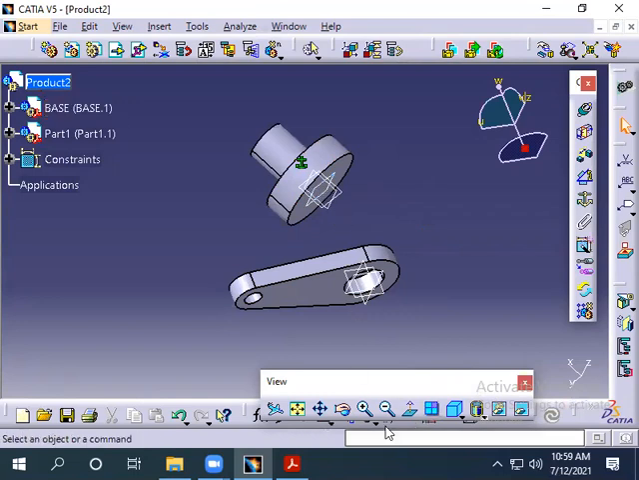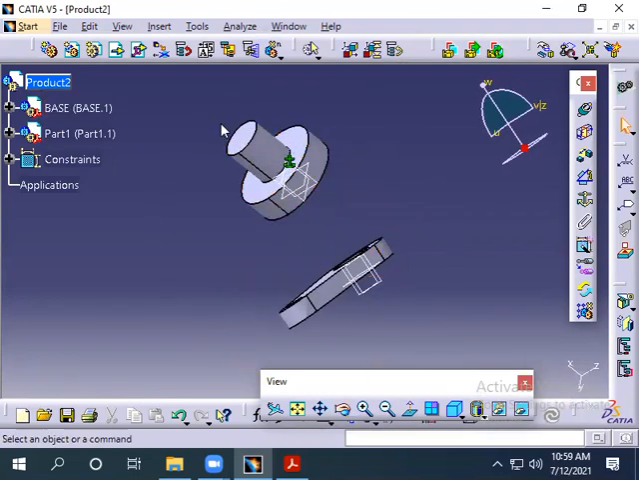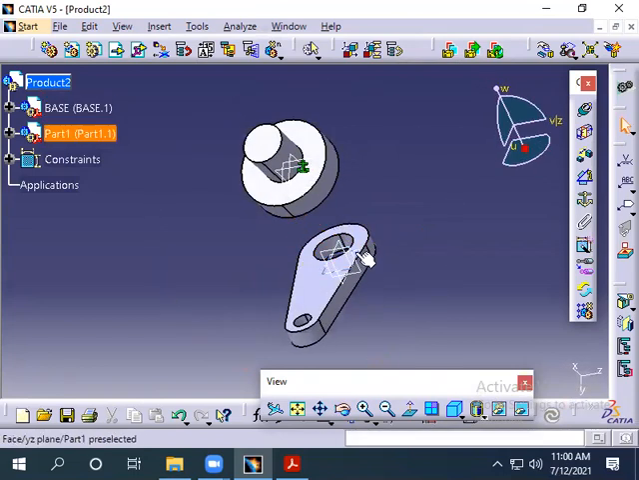Now I'll try to make this inline. I'll try to coincide this axis of the base part and the axis of this bracket to be in the same line. How? You see here, this is the constraint defining dialog box. First one is coincidence constraint. You click on it. He's asking for select the first geometric element of the coincidence constraint. We can select the axis. You see when that axis appears, click on that axis. That is the first. He's asking for second geometric element. So let us select this axis now.